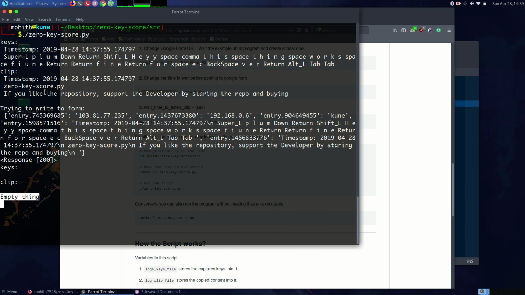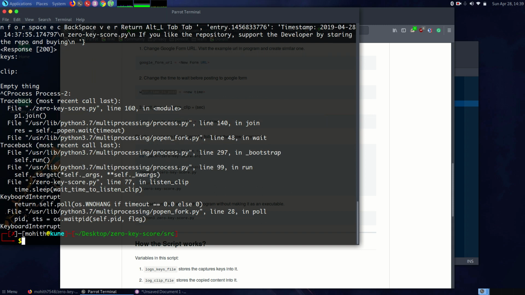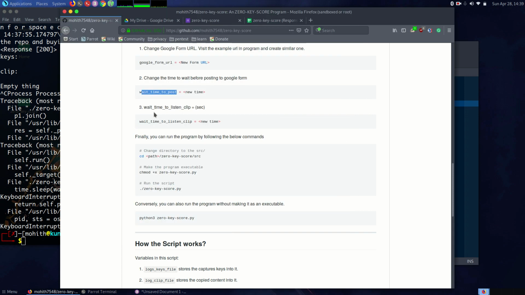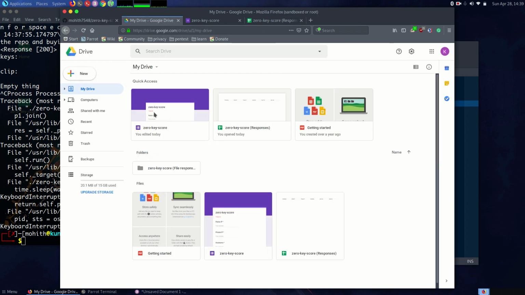If none of them are present, then it will not post. So this is how the program works. If the program doesn't quit by itself, you have to press Control C in order to exit. So let's go to the form and see how the results were being put into there.